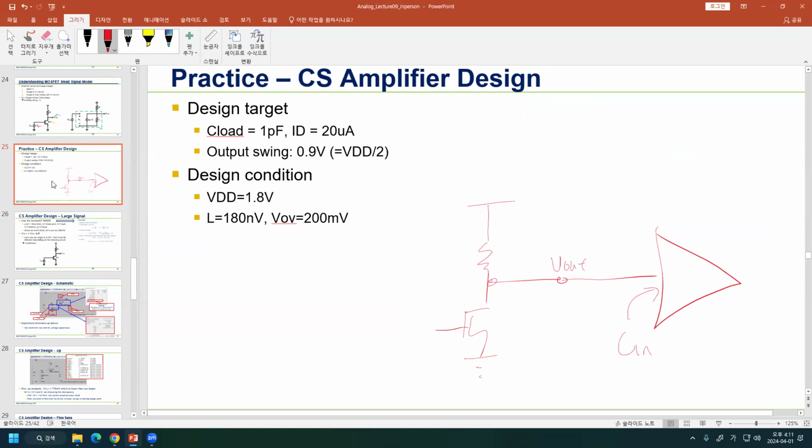So this C load means what kind of following circuits do we have? That's how we decide C load. And then also ID here. The way we get the constraint is the maximum ID. We shouldn't go over 20 microamps or something. Usually an amplifier works well when you spend more power, but that's not what we do, right? Because there will be a lot of power constraints.